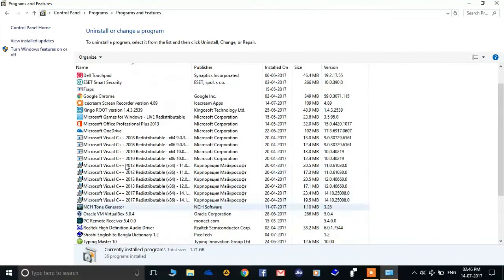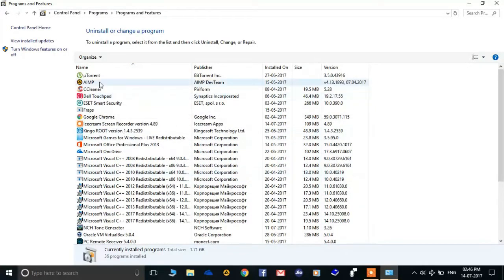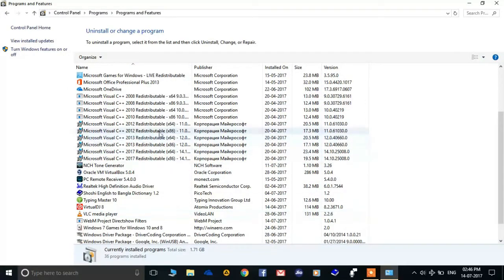Right now I have programs that are useful, and I use them daily, so I will not delete any of them. You might see Microsoft Visual C++ Redistributables, and my recommendation is not to delete this kind of program because it is very important to run a specific application or a game. So if you play games on your computer, don't delete them. They also will not harm your computer, as they come from Microsoft Corporation.